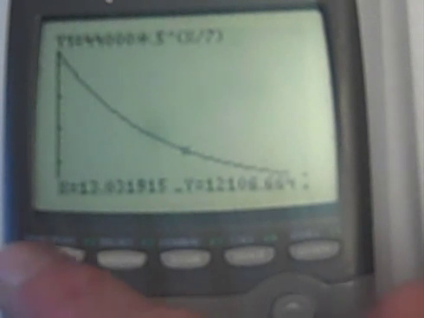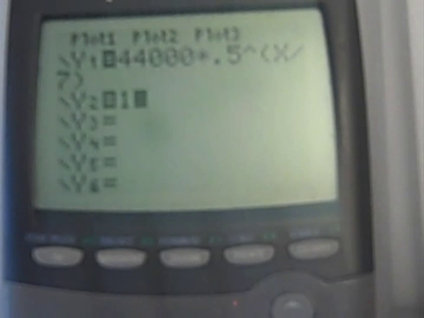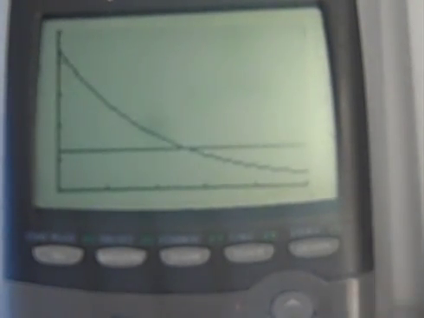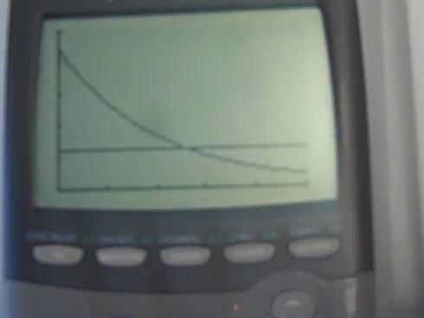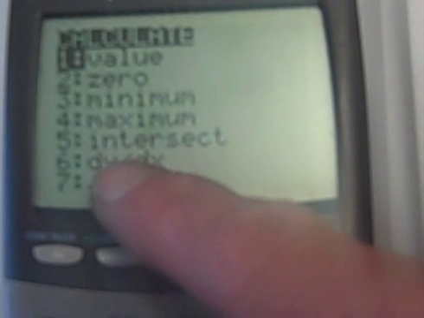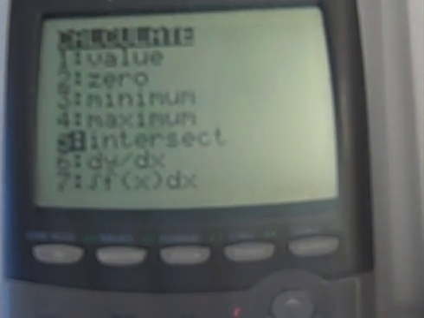To be more precise, I can do this. I can go to Y equals. I can go down here and type in 12,000. And then when I graph, that's the value line at 12,000. And I can just find out where the intersection point is by going second and then this trace button right here, the second one in on the left. And then I go to intersect. That's option number 5. So I can just scroll down and choose enter, or I can just press the number 5.